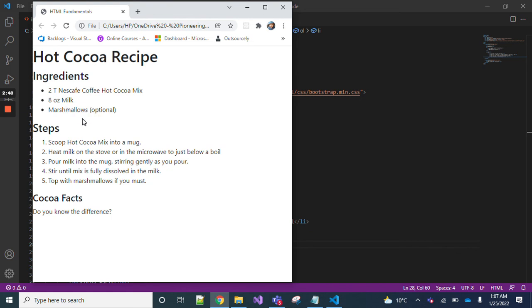There is no indication of order, but the order of the items still does appear as we have it in the source document. For the steps we get a numbered list, and that's really the semantic difference between an unordered list and an ordered list. Again, they appear in the order we put them in the list, but here they provide the context that these things need to happen in a particular sequence.